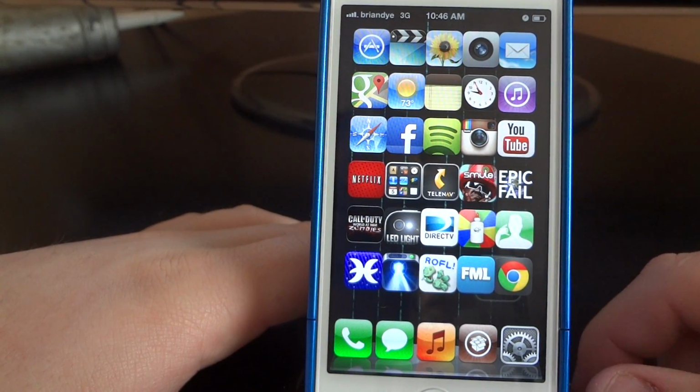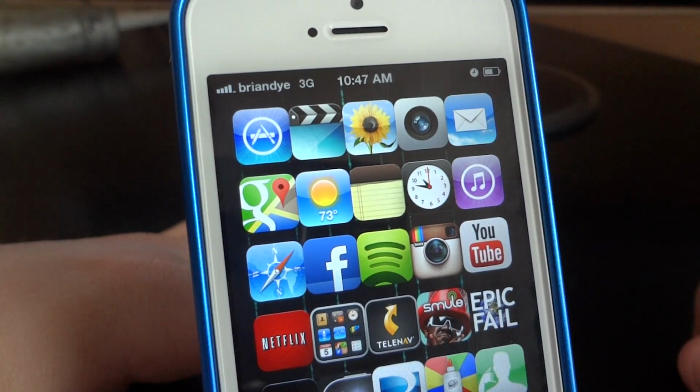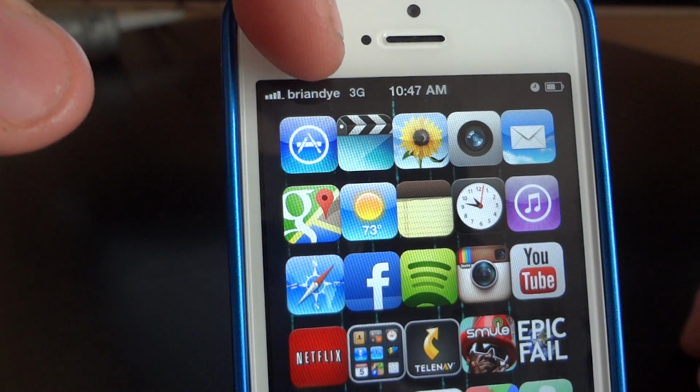What else? FakeCarrier. That's like the first thing I always download because I hate seeing a little Sprint thing right there. You can change that to whatever you want.